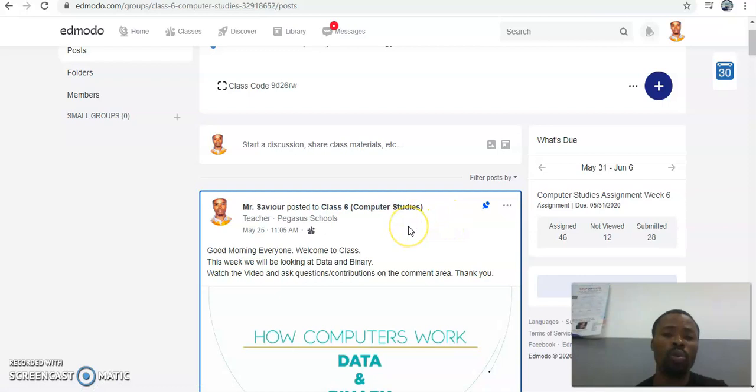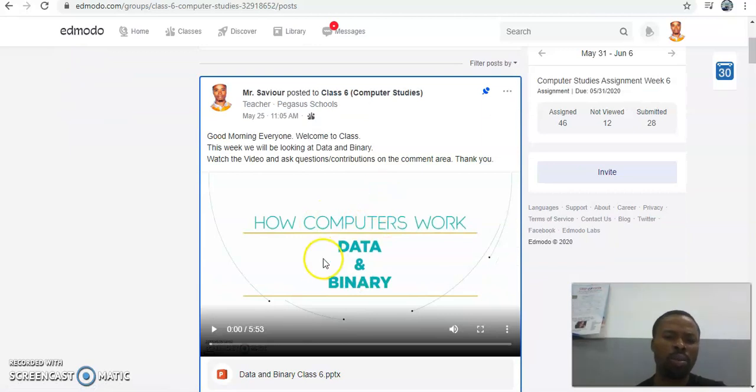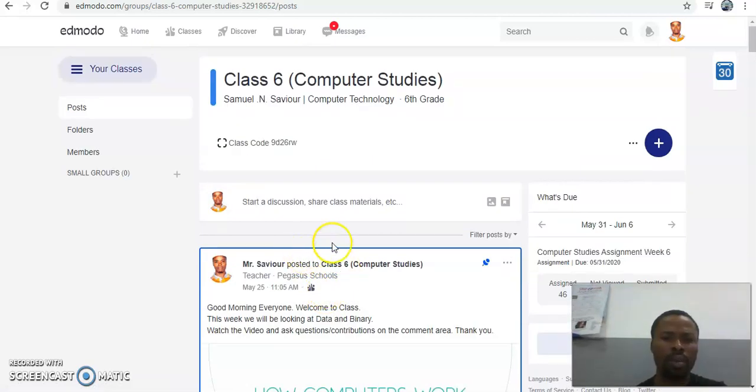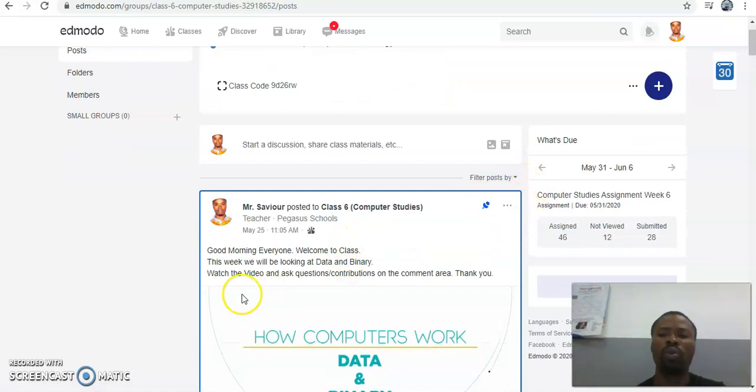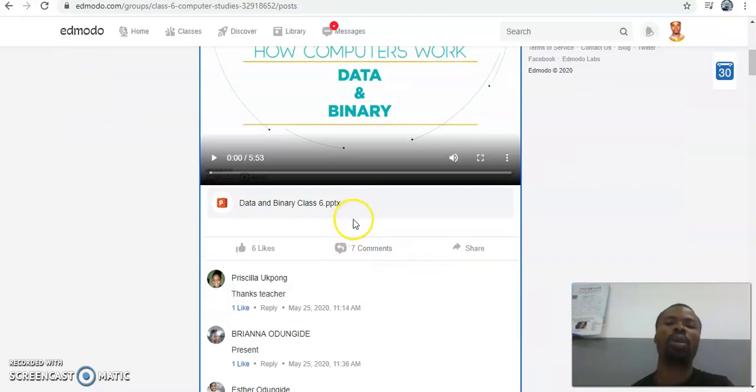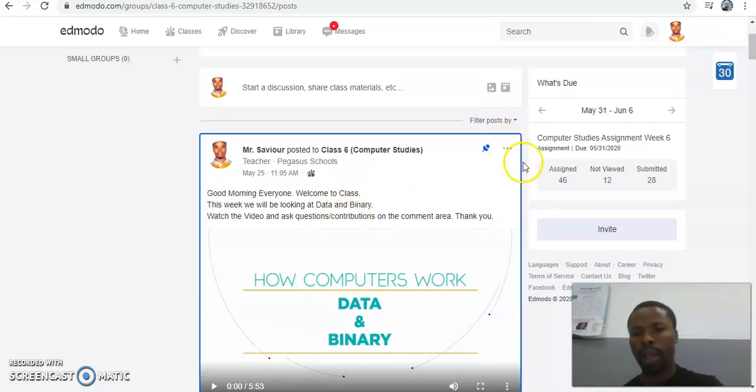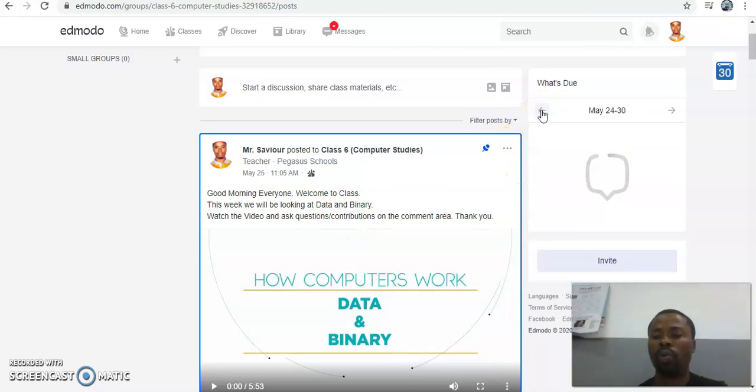Sometimes I do create polls for my students to give their suggestions for the class, to know if they are going to want to continue the class or not. So it actually helps a lot. It's nice. I also try as much as possible to give them quizzes sometimes to test their knowledge of what they've been taught in class. We have a series of assignments we've given them to test their knowledge and everything.